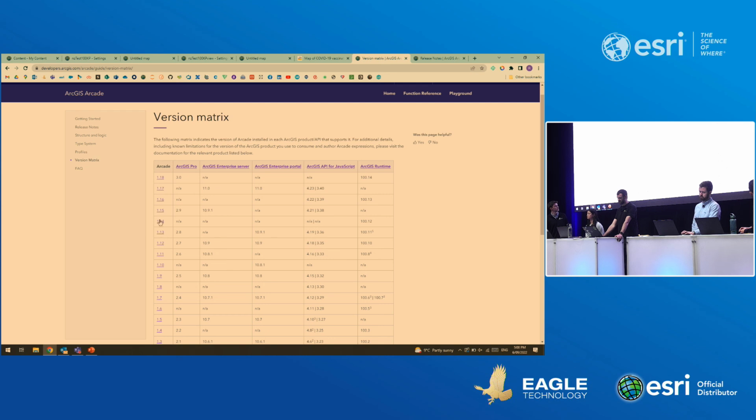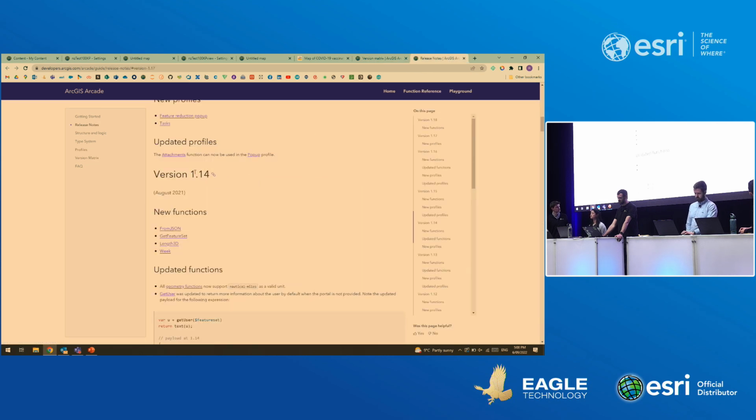So you can go through this and click on the release notes for this and see what new functionality came out of that version. So you can use this as your way of pulling that information out.